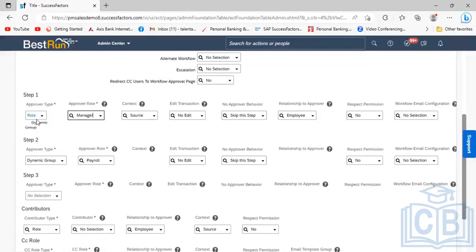That manager is determined when you go for hiring and map that manager to that employee. According to that, the notification will be sent.